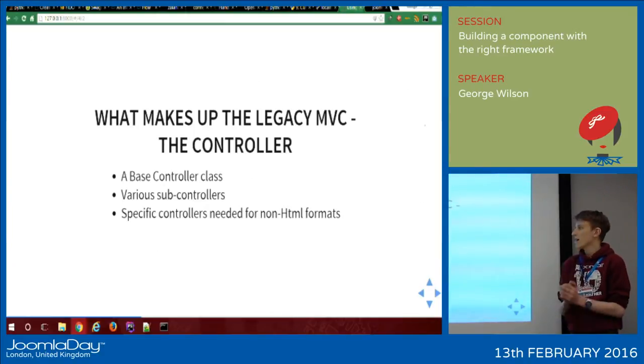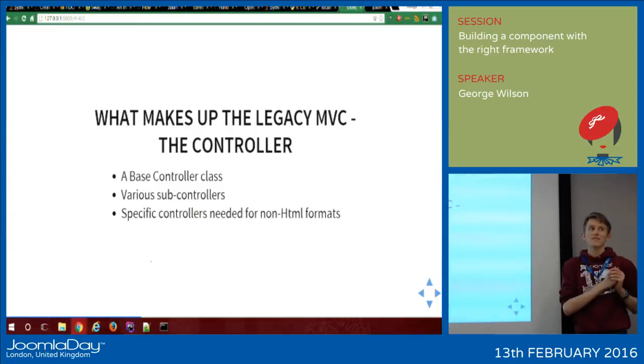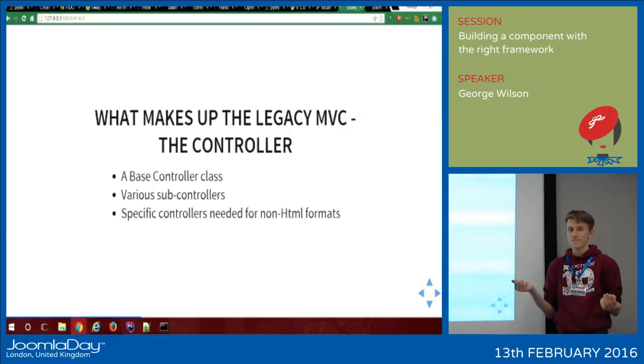One of the interesting things about legacy MVC is that it requires a different controller for different view outputs. So if you're building AJAX requests into your component, you will need to build a special controller to pick up your AJAX request based on the format. If you are looking to output JSON format, then it will look for your controller name .json.php instead of just what you'd have with the HTML view, controller name .php. That can trip a lot of people up.